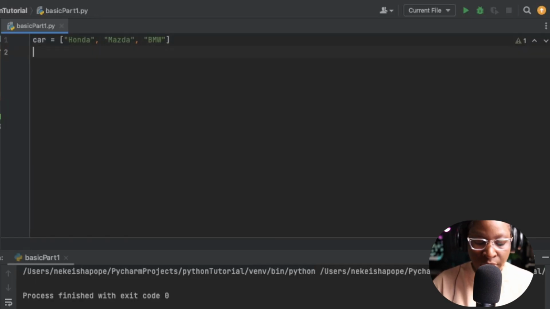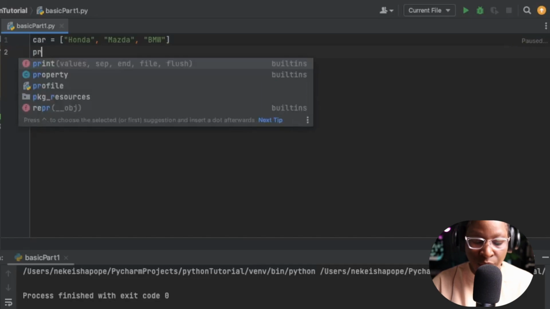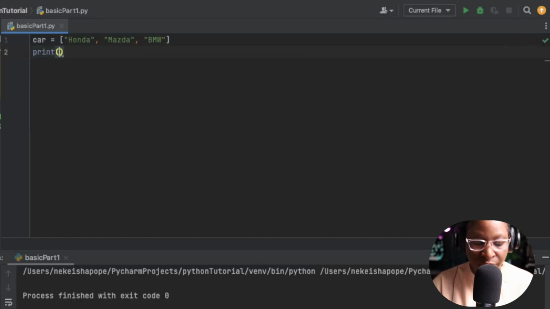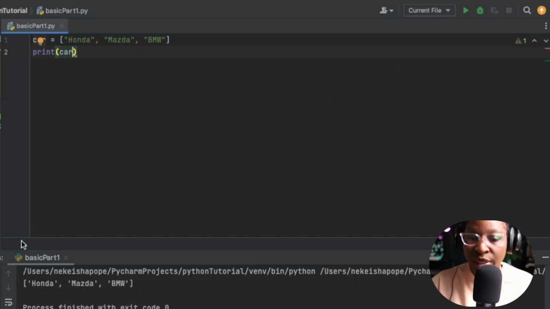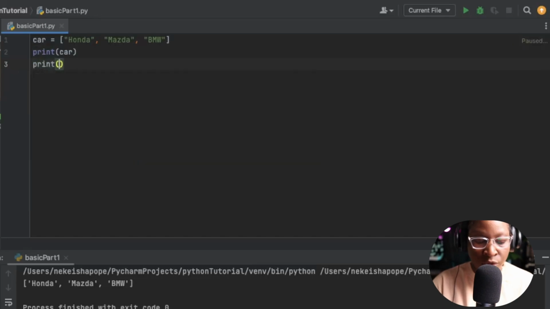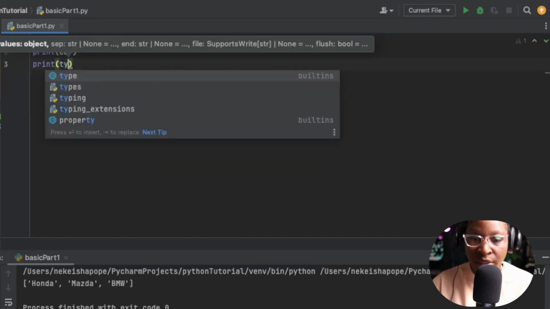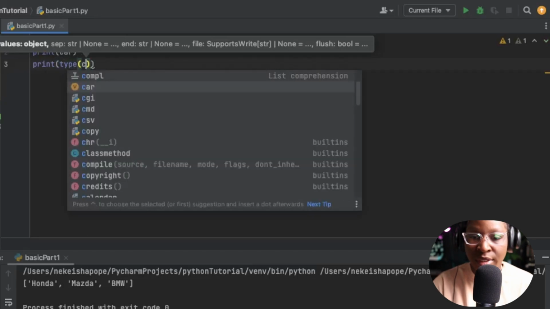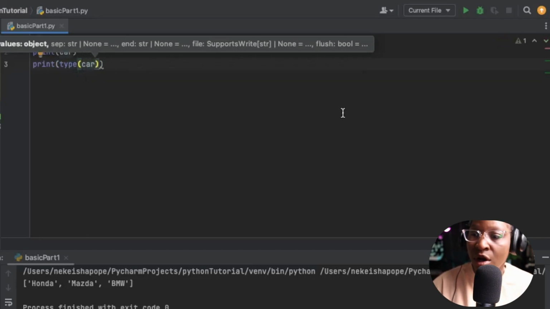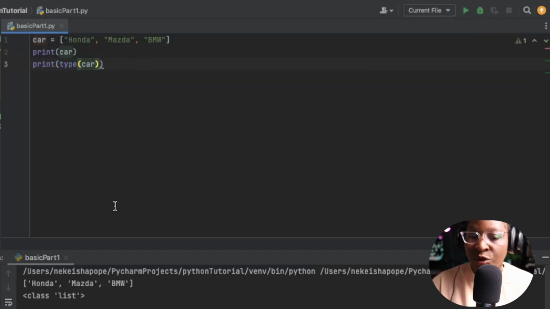Now, if you want to print the list, you have to use the print function. And inside of the print function, we're going to print the car variable. If I press run, then the list is at the bottom. You can also use the type function to know which data type you're using. So inside of the print function, I'm going to use the type method, and I want to see the data type for the car variable. And if I press run, it came back as class list.